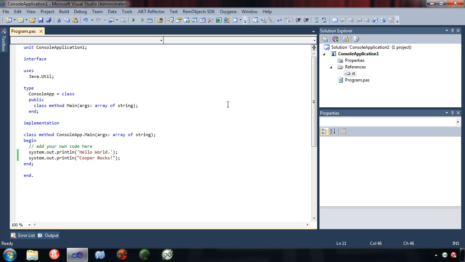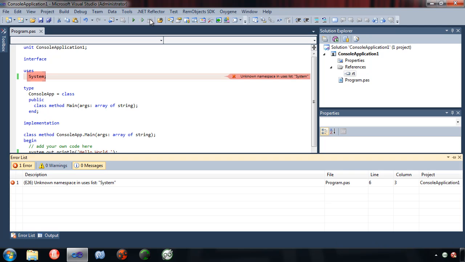Now, if this were written in Delphi Prism, then it would say uses system here. But if we try and build this, we get a compile error. Notice the nice inline errors? Those are also in the Delphi Prism XE Update 1.